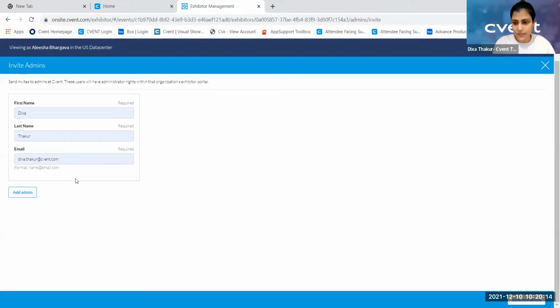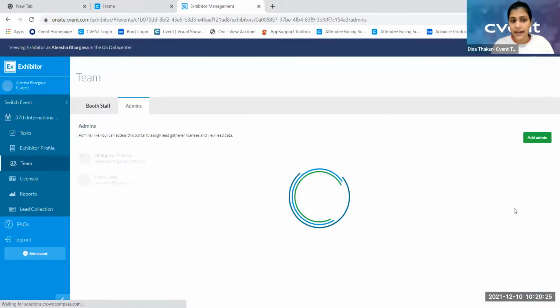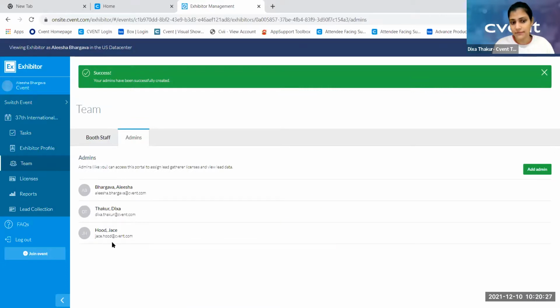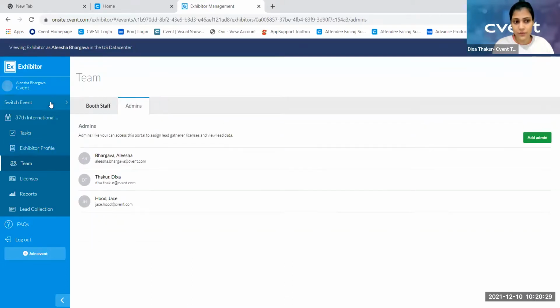As soon as you add the person's name, on the right hand in the bottom section, you see send invitation. As soon as you click send invitation, that person would be receiving an email and their name would be added as an admin. So for this exhibitor profile, I am an admin now. Do we have any questions here?